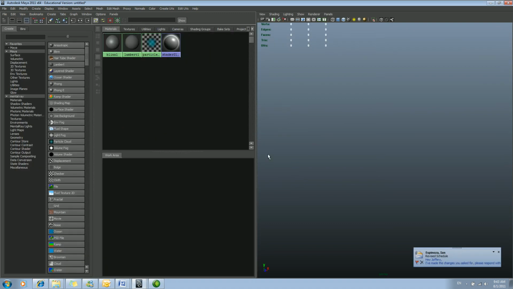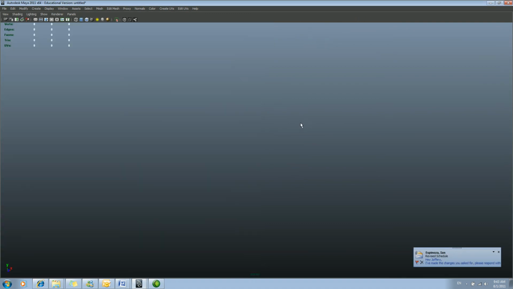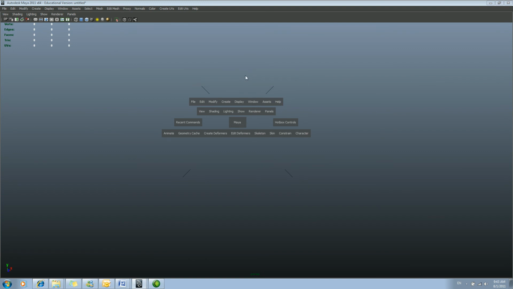I'm working on a laptop. So, some of you might find that useful. That's your view pane. But I do use this. This is your UI marking menu. Spacebar is going to be in your eastern quadrant.